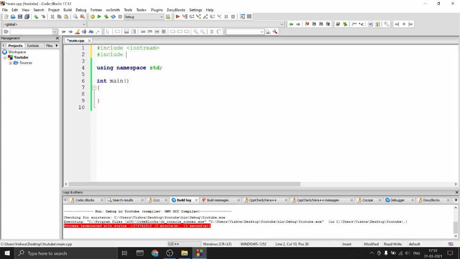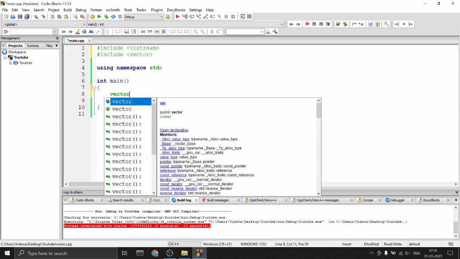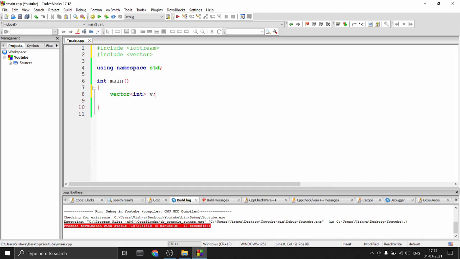What's happening to my spellings? Vector, right? And I can actually create a vector class. So vector int v, right? This is basically a vector which can hold integer type objects. Now what is a vector? Vector is nothing but a dynamic array, that's it.